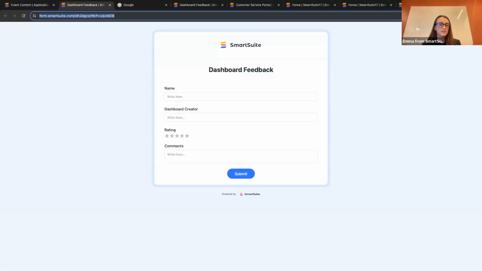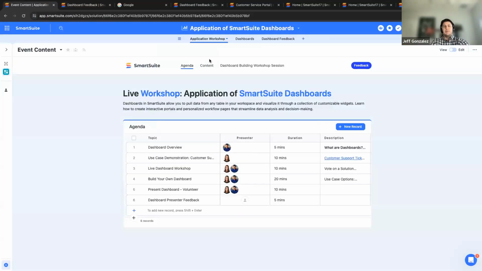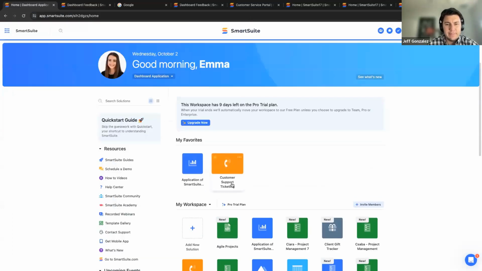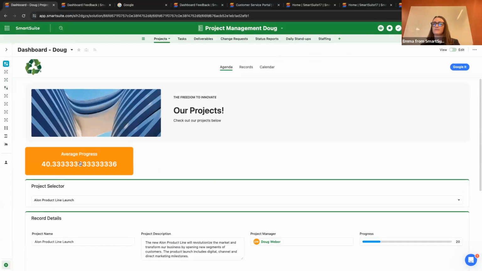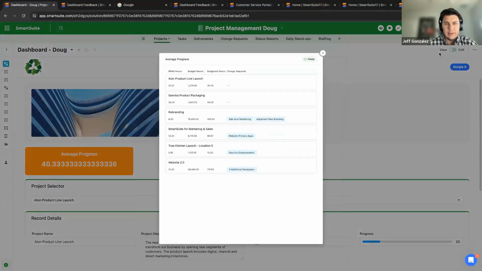Let's go ahead and submit some feedback for Doug if you wish, or Aaron on their dashboards. We want to go back to that last dashboard we were looking at. There was the 0.33333 repeated output. Yes. Awesome. Let's go ahead and look at those configuration settings.